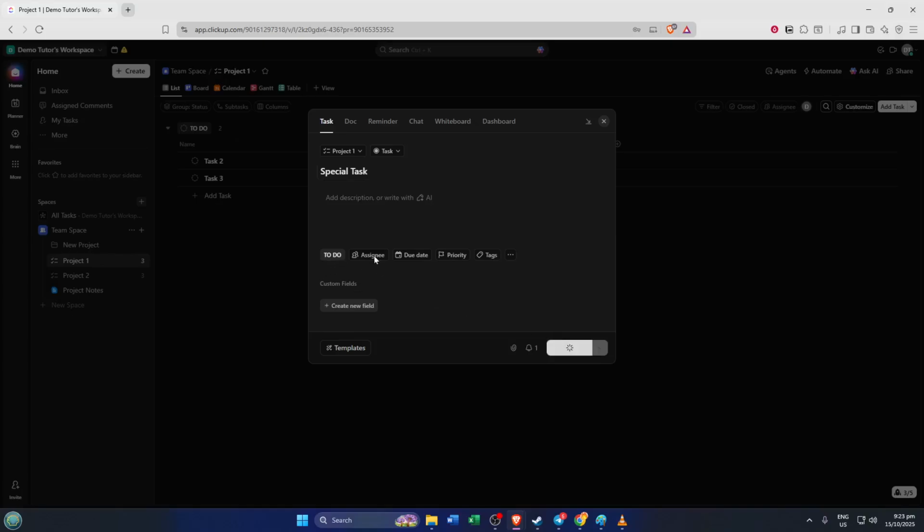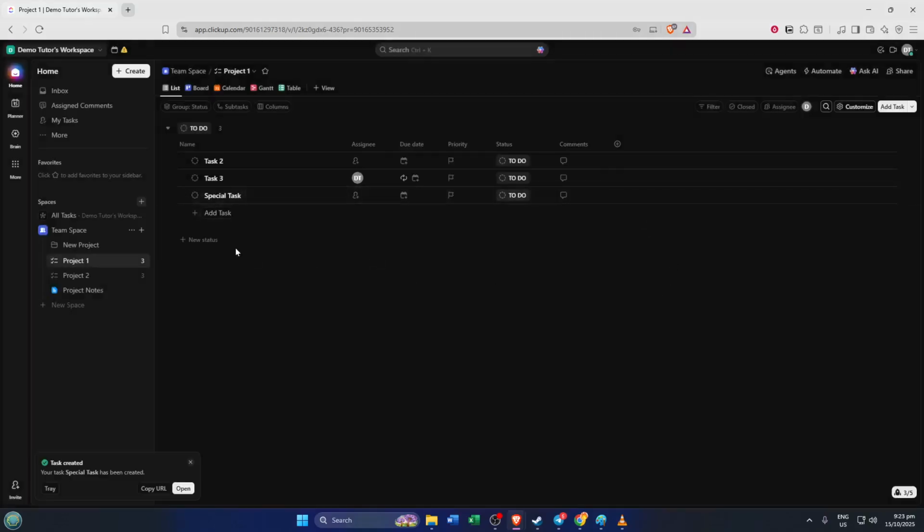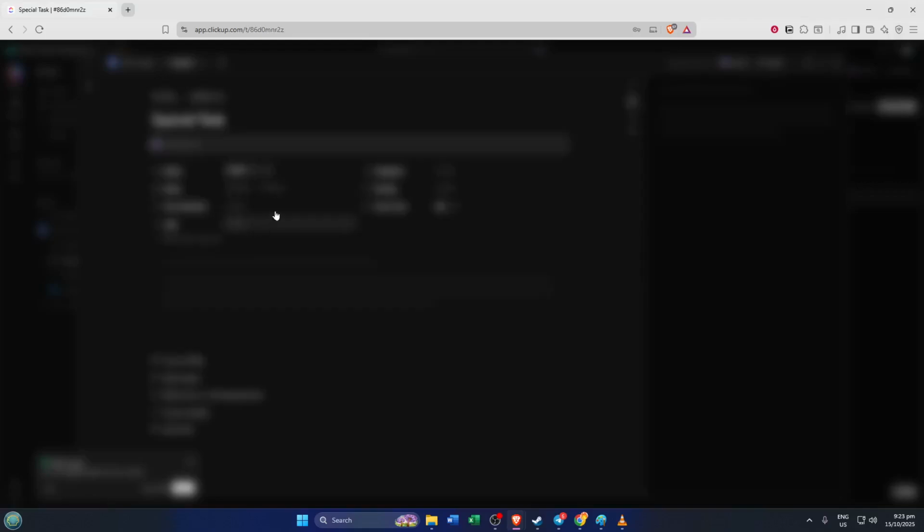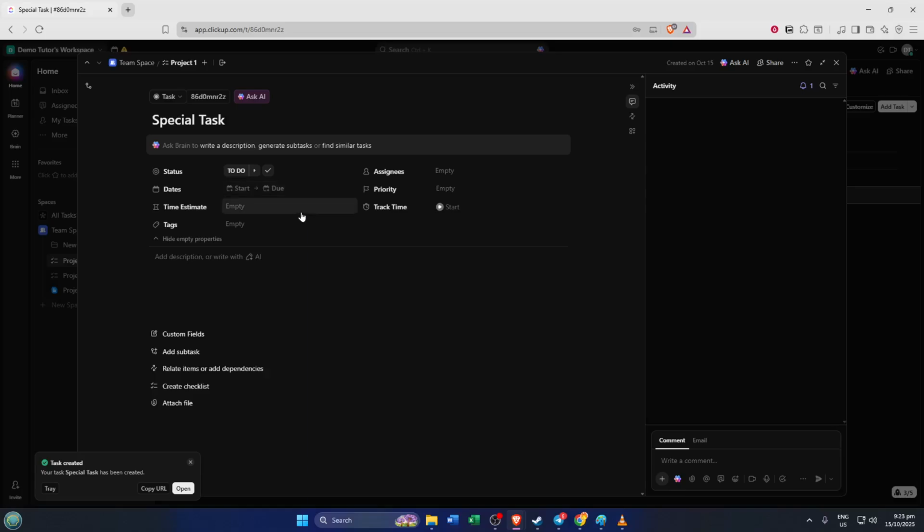Here comes the magic part, making this task recur. Once you've created your task, just click on it to open the full details. You'll see the area to add a date. This is where scheduling comes in. Click that date field and you'll spot an option called Set Recurring. Go ahead and click that.